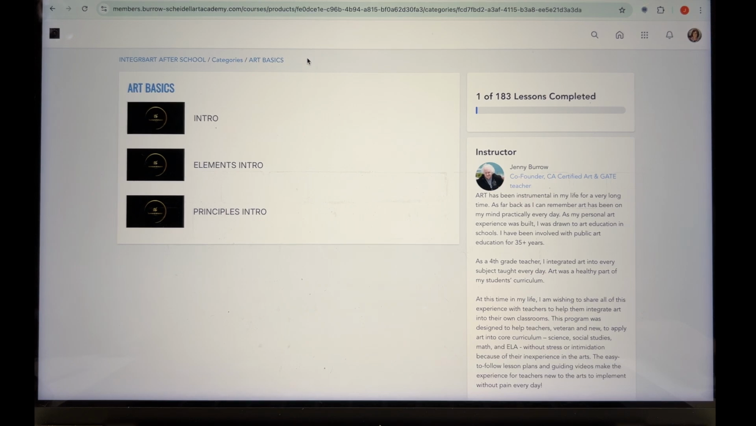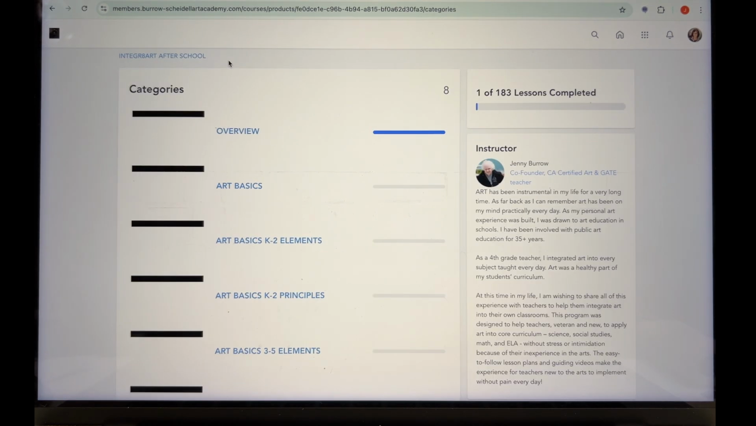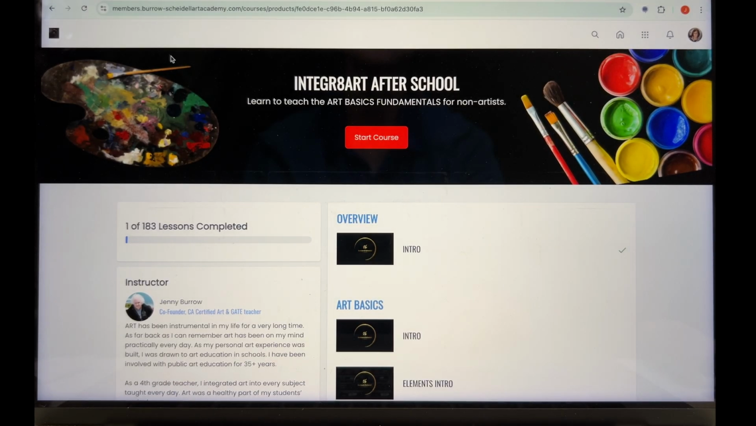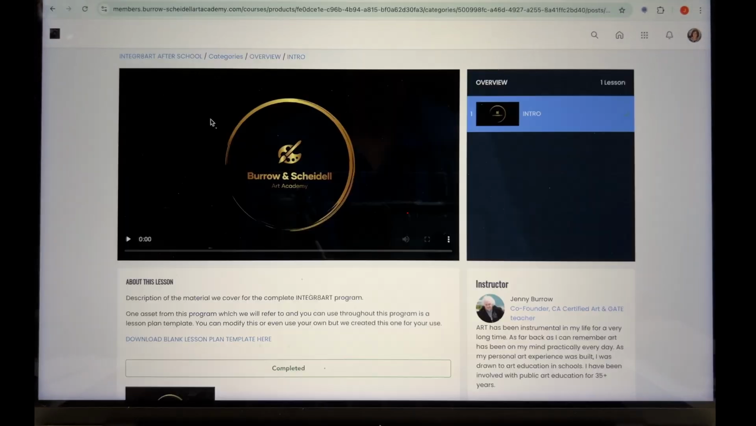Now, I also want to show you that you have another way to navigate, and that's this bar right here. So it shows we're in art basics. One level back is the categories. I'll click on that. That takes you to a categories page. And another level back would take you all the way back to the opening screen. So it brings you back here. I just want to show you how that navigation works.